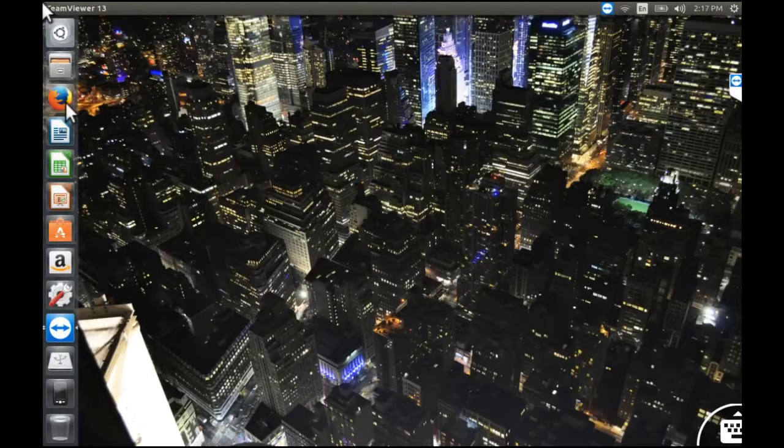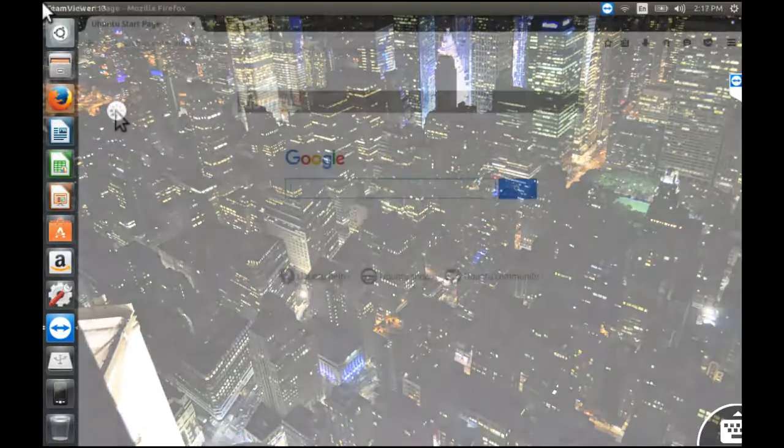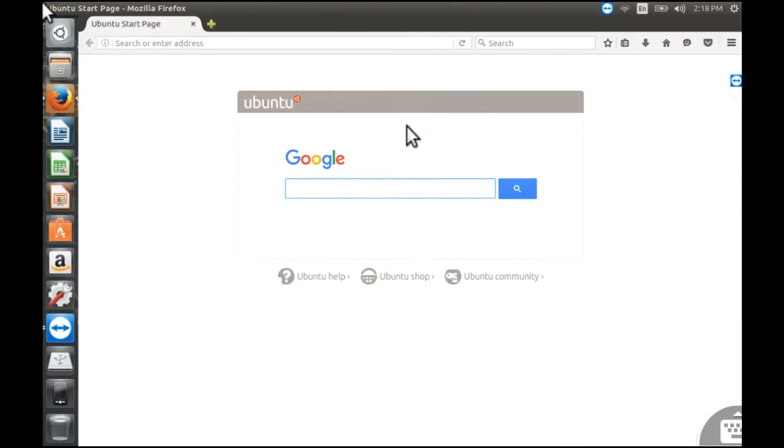So let's open up our internet browser here, which is Firefox. Now I love Firefox and I use it a lot of the time on Windows 10. So if you see here, we have our menu bar up here, and watch this. If I put my cursor up here, we have maximize, restore, minimize, and close.